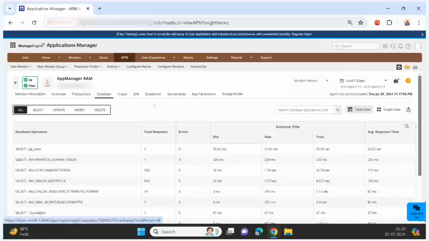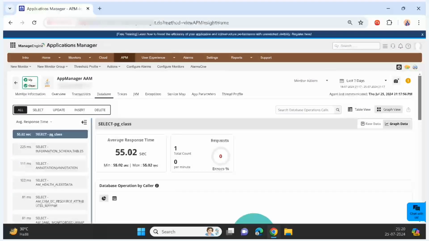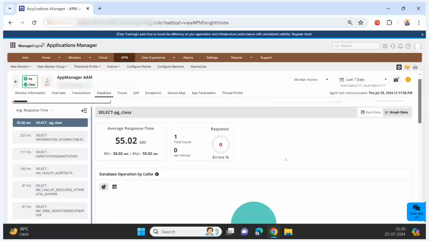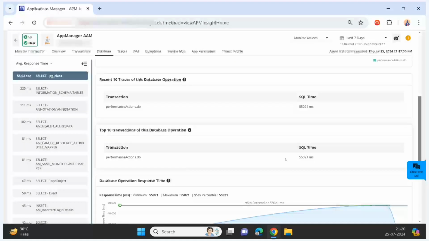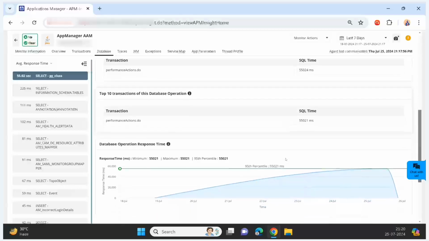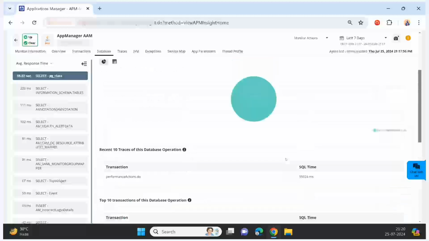Separately, under the database tab, you have an option to see all the database operations that were performed. You will be able to monitor their total requests, the errors, the response time, and the average response time. Further, when I go into a particular query, I will be able to know which transaction was being used for this database operation, the top 10 transactions of this database operation by response time, and based on the throughput, I will be able to monitor here.